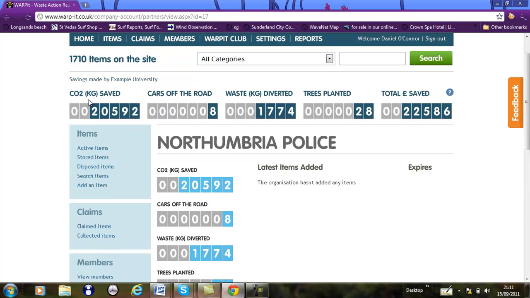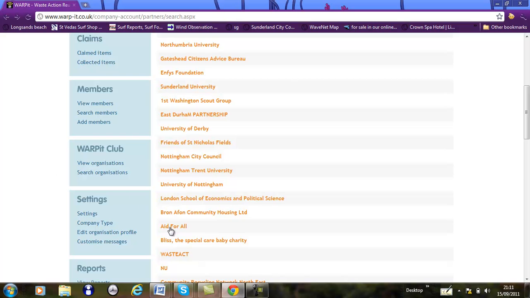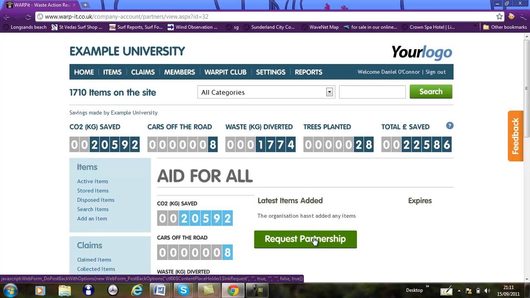So I'm already friends with Northumbria Police. Let's see who I'm not friends with. So you send a request of partnership, that sends them an email, and they accept the partnership, and then the organisation can then see your surplus resources, and you can see theirs.